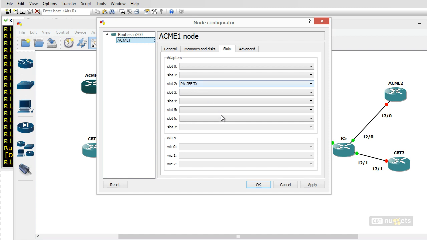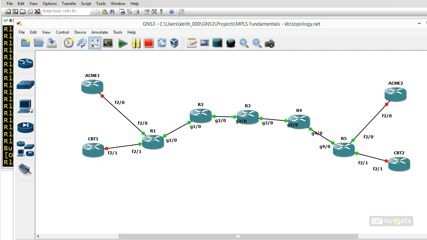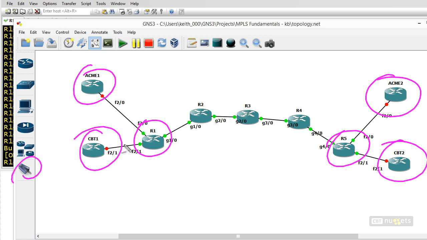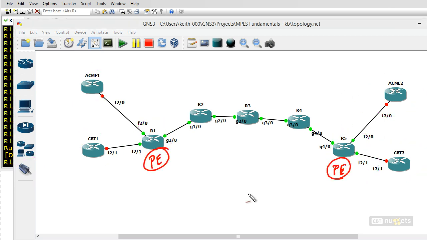And we'll put it in slot 2, and we'll do that for each of these routers that are circled in pink. And then we'll use the connector tool to make the connections from CBT1 FA2/1 over to R1 FA2/1. From Acme 1 FA2/0 to R1 FA2/0. And similar treatment over on the right hand side as well. So what I'd like you to do right now is implement the BGP, add the additional routers, add those modules, save the configs both in the CLI of the routers and through GNS3 so it's ready for you the next time you bring up this topology.